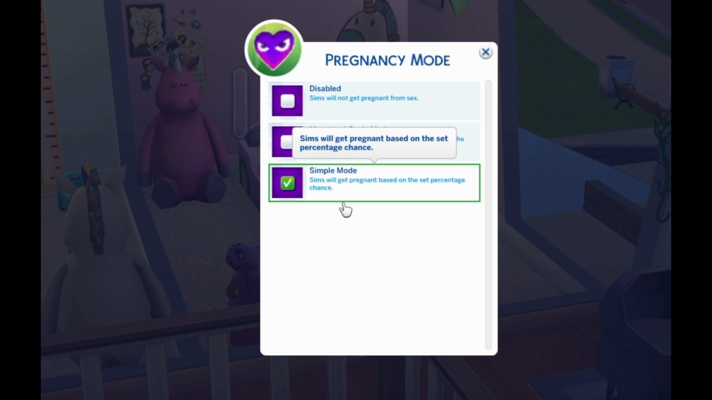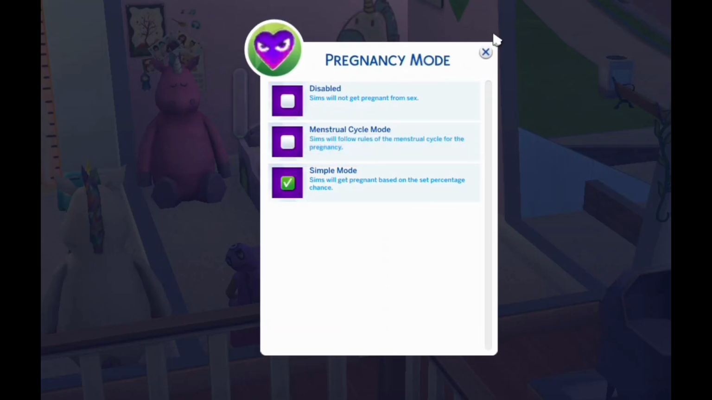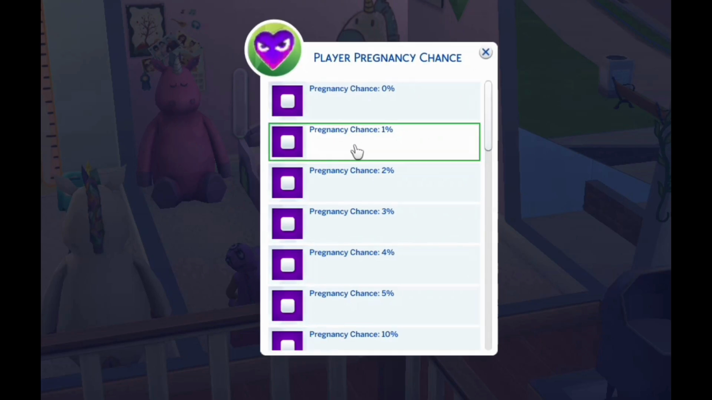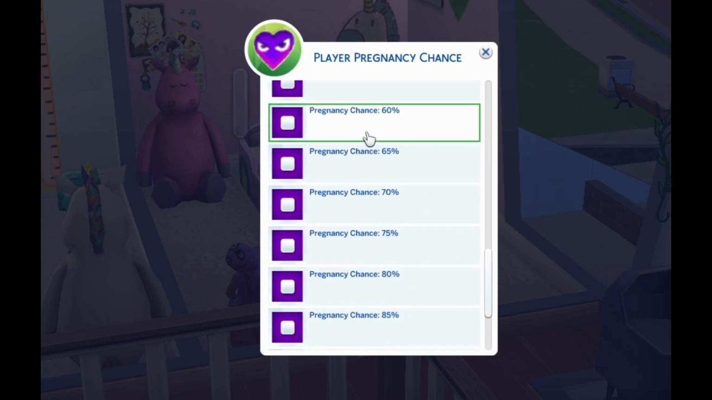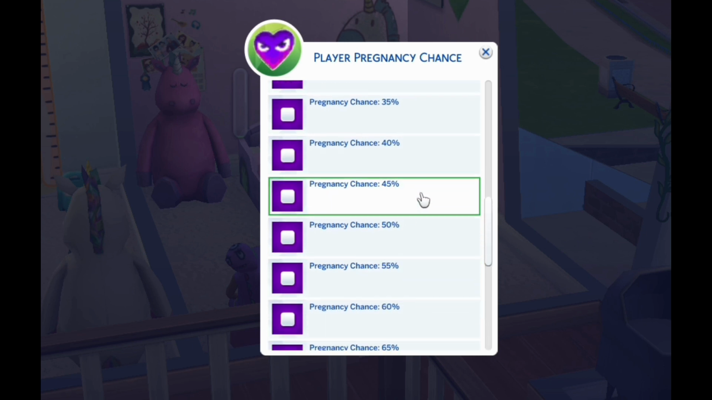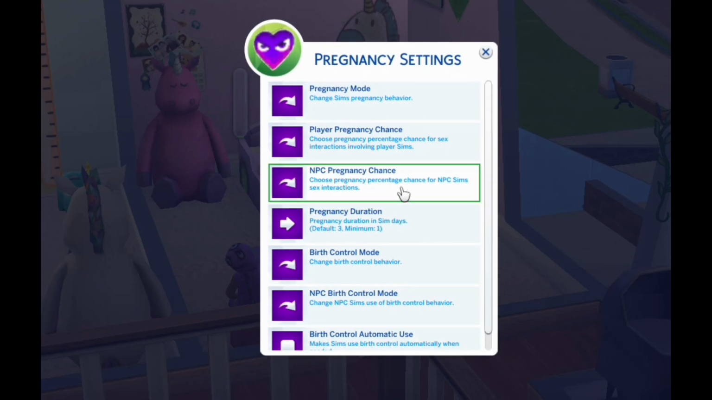Alrighty. I also have simple mode. I have simple mode set. Sims will get pregnant based on the set percentage chance. I already have that selected. Oh, and then once you have that selected, it will bring up player percentage chance. I have her on 95. It might be 100. Okay, I have it on 95, so of course you can do 50-50 chance on whether. I mean, it's completely up to you how you want your player to get pregnant. But I have it on 95, which is why I have twins. But that's besides the point, and that's another video.